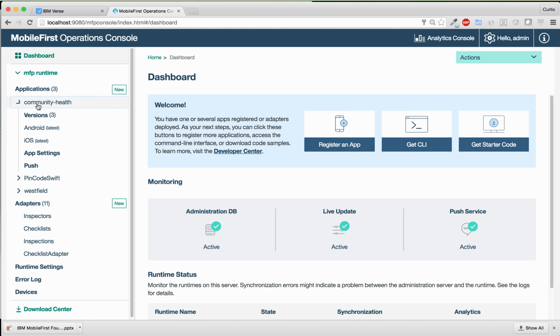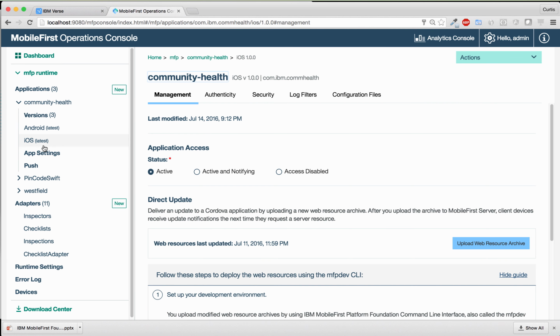So here's my community health app. I tap on it, and I can see that I've got 3 versions across 2 operating systems. All visible right here for me in one stop, one place to come and look. I was on the iOS version, so here's our iOS version. And what we can see is that we have some capabilities to be able to manage the individual app.